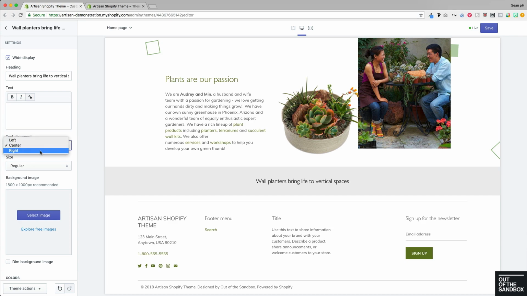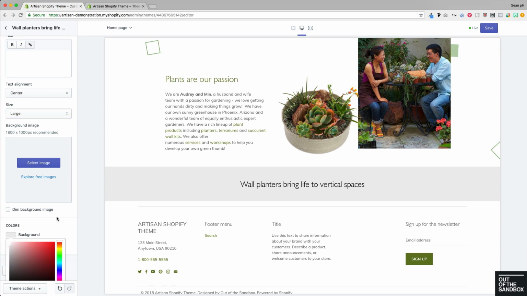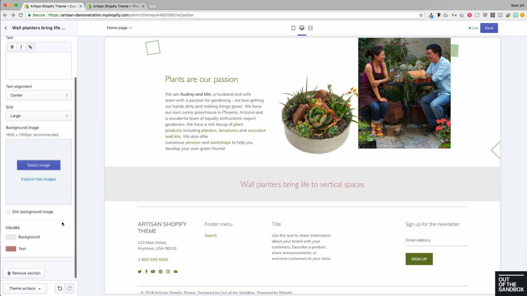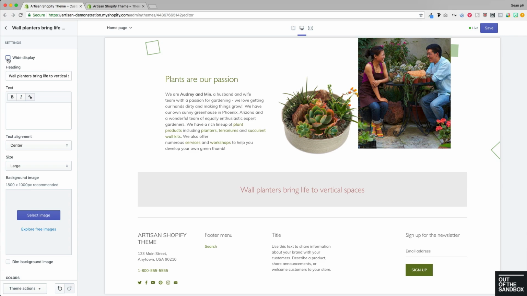And we've got some options for text alignment, the size of the text. Then we could set up a background image for this rich text section here. Of course, we've got the ability to change the background color and the color of the text that we're working with here. Additionally, we see that this section is spanning the width of the page right now, but we could have it constrained to just the inner portion of the page like you see there with the margins to the left and right, similar to how it is in the Phoenix demo.